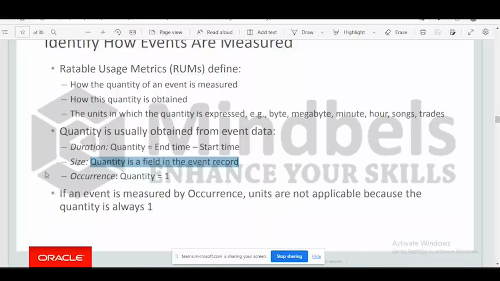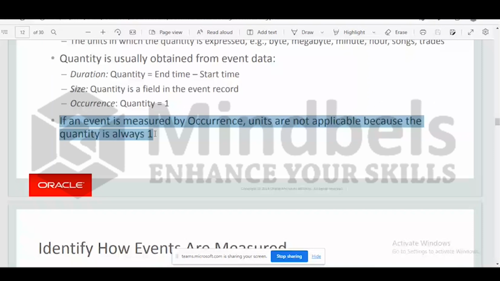If any event is measured by occurrence, units are not applicable because quantity is always one. So if we are measuring something by occurrence, something like one SMS, the unit doesn't matter. Okay, so that's what it's saying. Identify how the events are measured. Okay, so now we'll see.